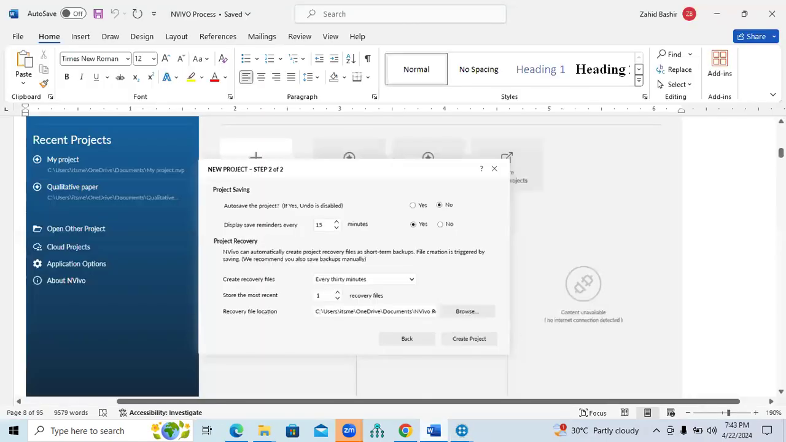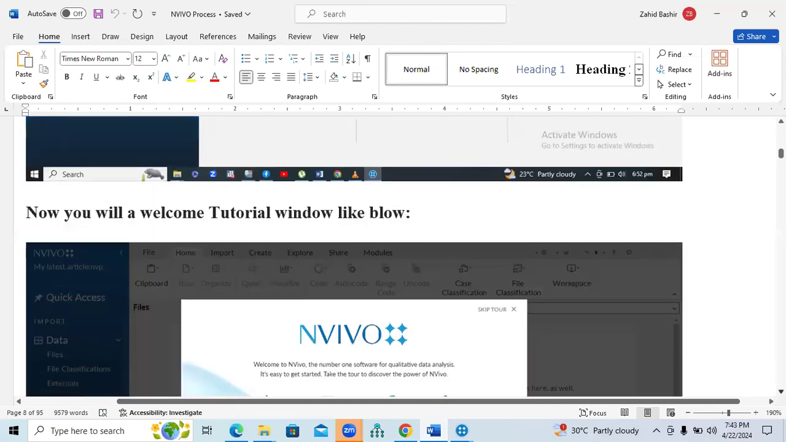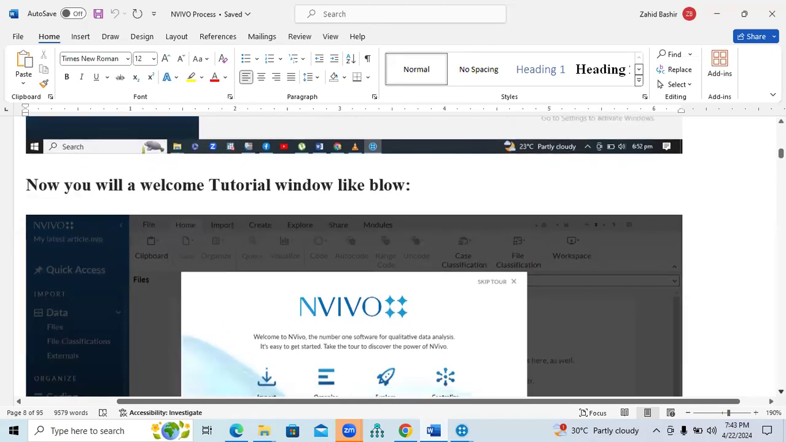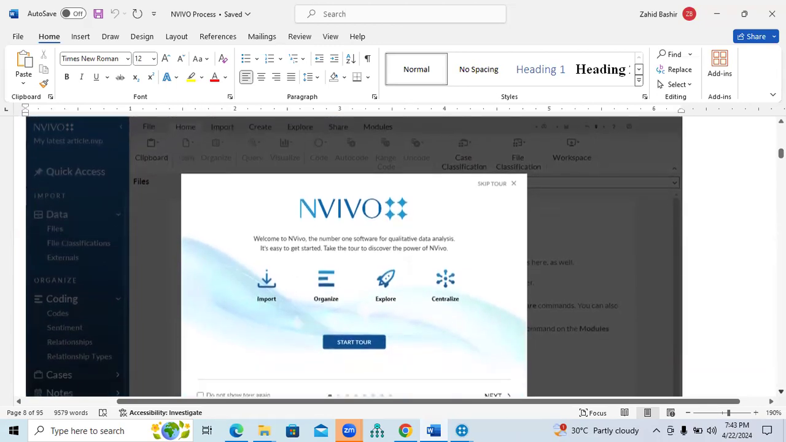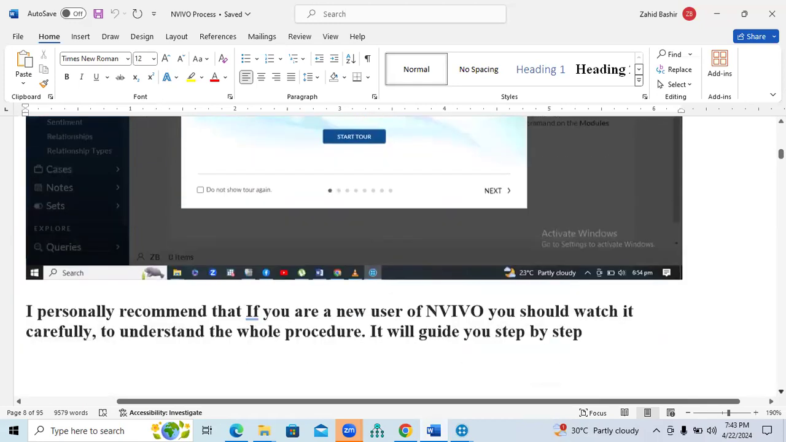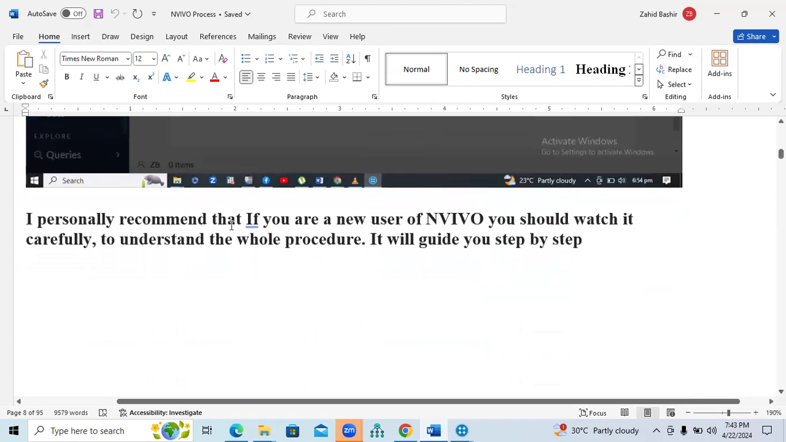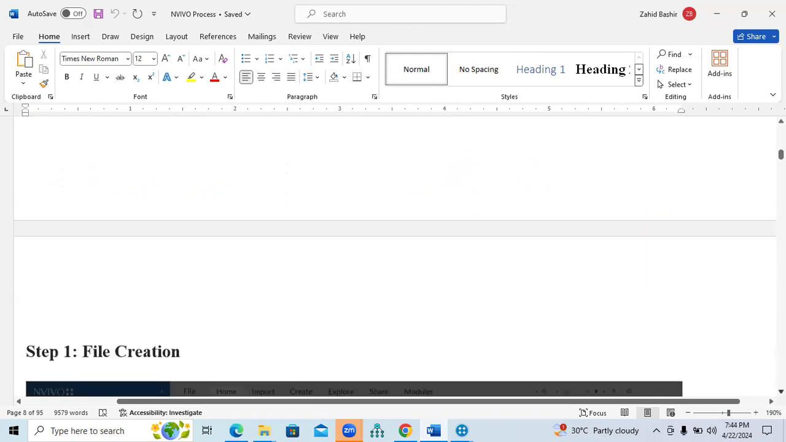First, I would like to let you know from here, because this is the file I have created during my procedure for analyzing my own data. So this is the welcome window that you have seen previously. I personally recommend that if you are a new user of NVIVO, you should watch it carefully to understand the whole procedure. It will guide you step by step. So I will let you know how to use the procedure.